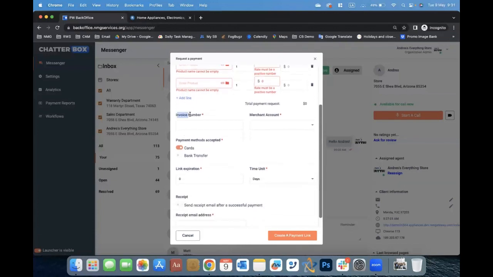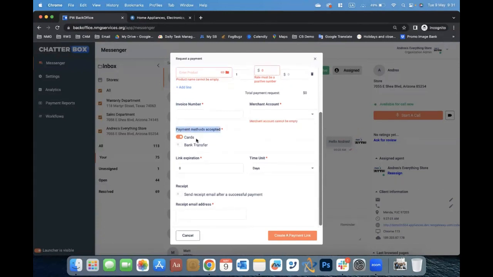Okay, then we have an invoice number. You can create an invoice number. And then once you set up your account with our partner company, you'll be able to select your merchant account right here. Then we have what payment methods you want to accept, card, bank transfer, or maybe both. Have the customer decide which one. Now, this invoice will get sent as a link for customers, and you can set a link expiration date if you want to.